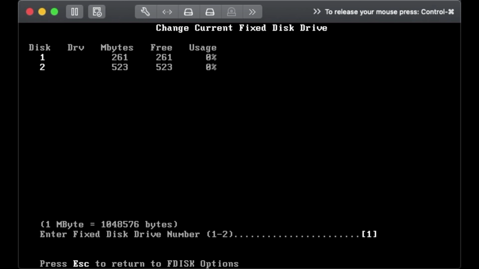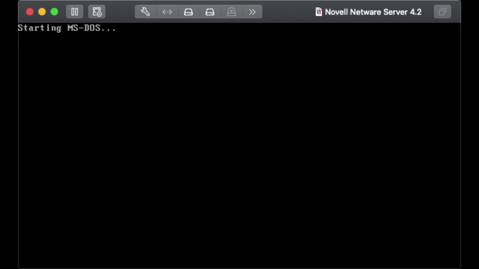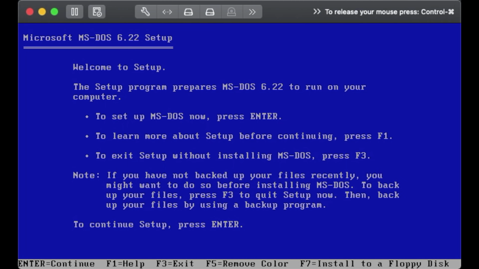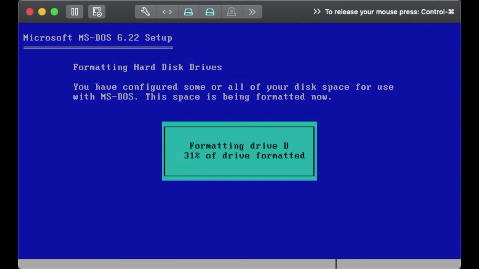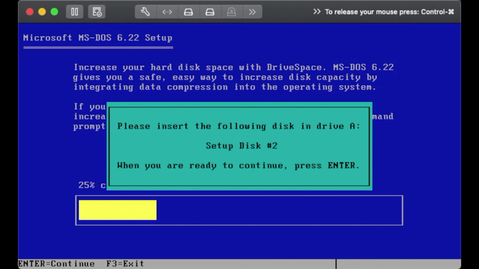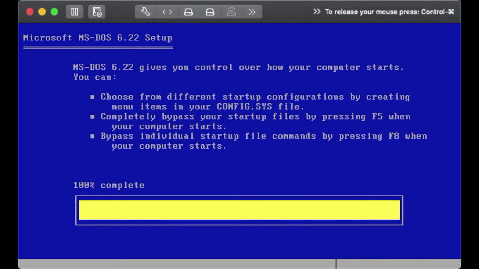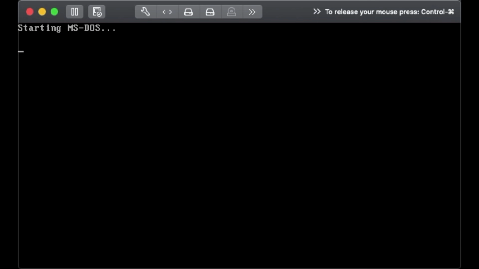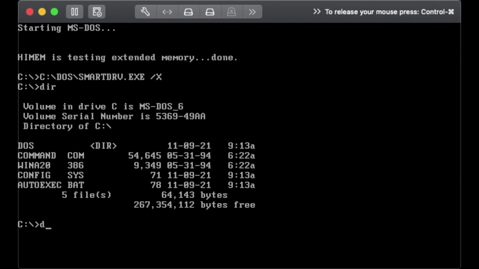And what I have here is a virtual machine with two hard drives. I have a 260 megabyte hard drive and a 520 megabyte hard drive. Now the 260 megabyte hard drive will be used to install MS-DOS. So I'm just going to be using my MS-DOS 6.22 setup disks and install MS-DOS because Novell Netware, the networking server side of the software, basically runs on top of MS-DOS or needs MS-DOS to kind of bootstrap the server. So having a version of MS-DOS installed is kind of a prerequisite.